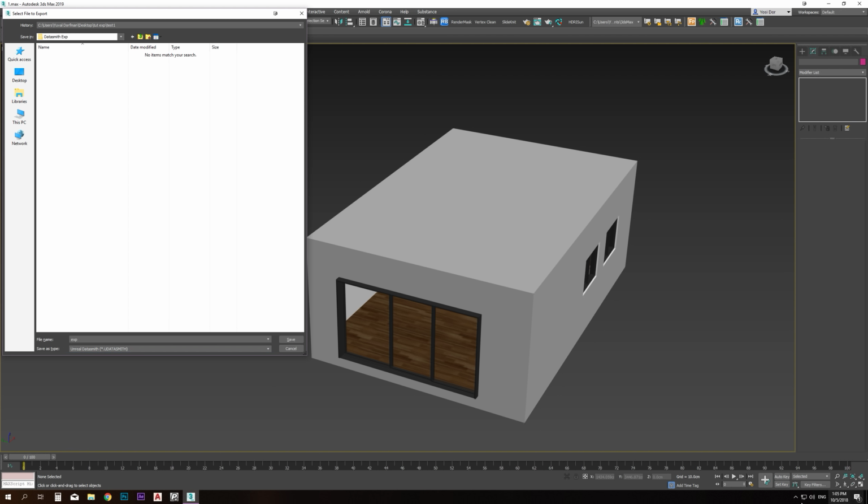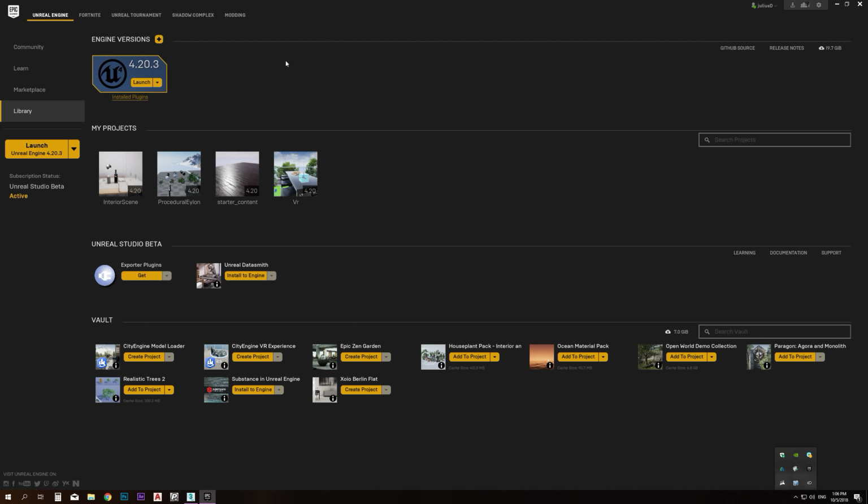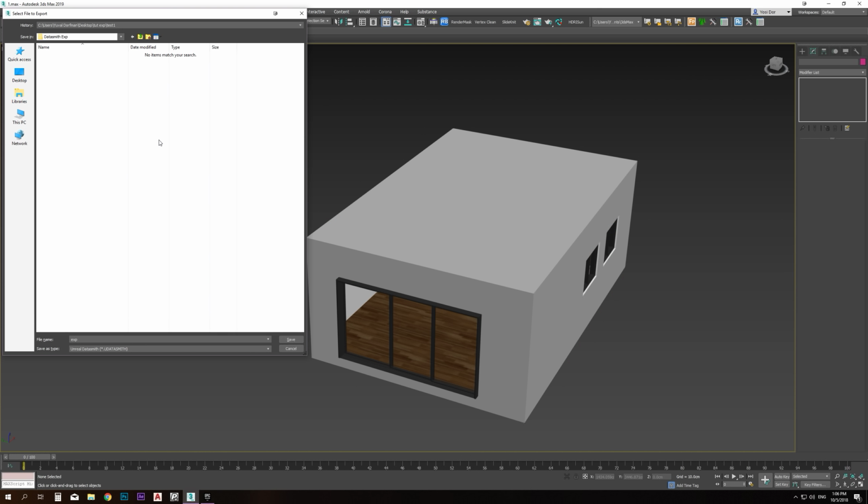You can get this exporter in the Epic Games launcher, and you can activate the Unreal Studio beta, and then you get the plugin for 3D Studio Max that you can download from here, and also the Unreal Datasmith importer for Unreal 4 that you can get from here. So you need to go to the Epic Games launcher, subscribe to Unreal Studio Beta, and you get both of these. After you install them, you have the Unreal Datasmith exporter.